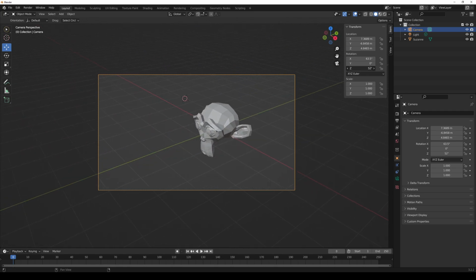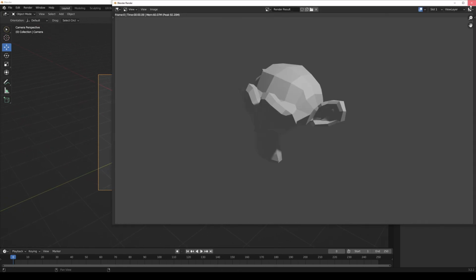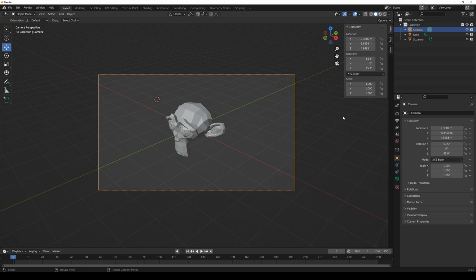But this is too simple. Well, we could give it some color, right? So, with our monkey head selected, we can go over here to properties.